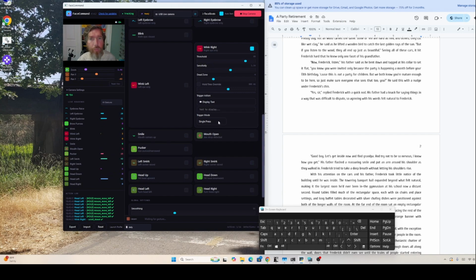Display text is handy for people who have communication limits. So you can say, hey, and then when I'm right blink, it shows hey on the screen. And so you can set a number of gestures to different text commands.